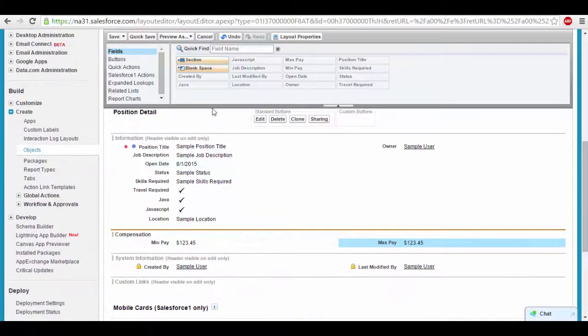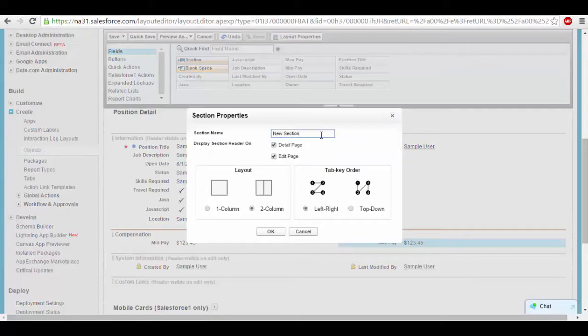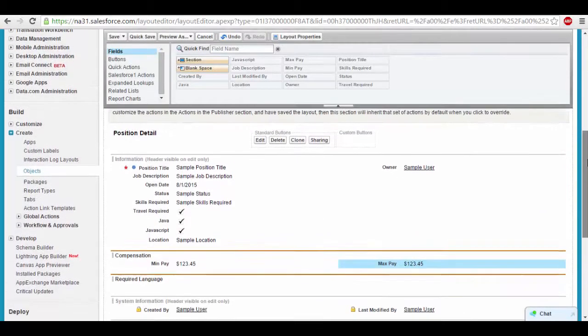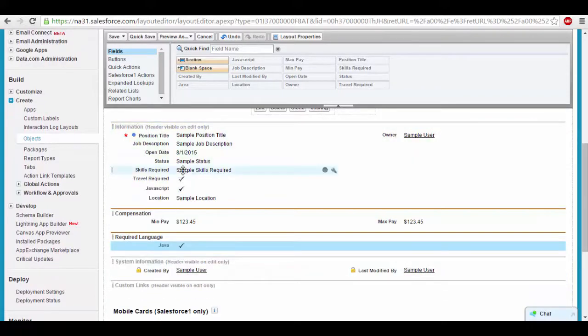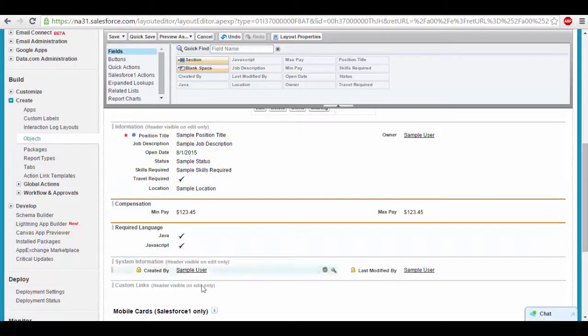I can also add another section here. So you go ahead and drag it and call this section Required Language. And for this section, I wanted to make it 1 column, meaning I don't want 2 places to be added. So I will make it 1 column. So I'll add the Java and JavaScript under this section. So I go ahead and click Save. So this is called the layout.